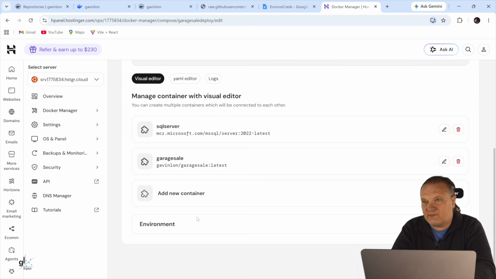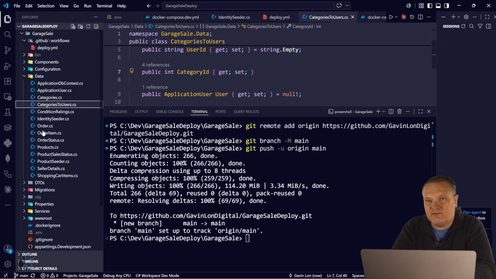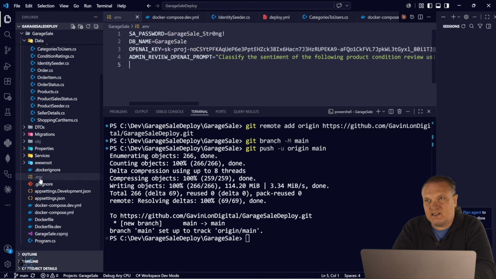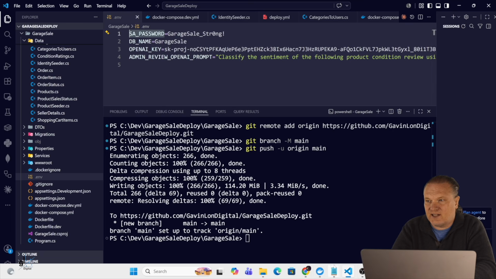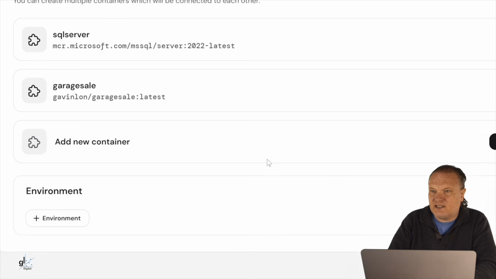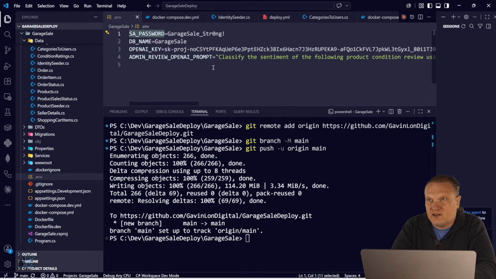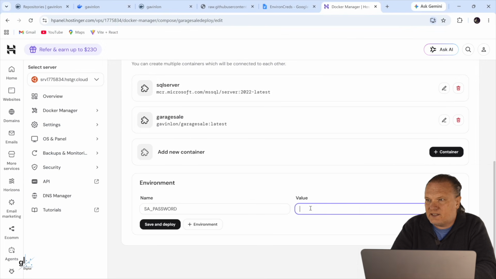So let's do that. And I'm going to just copy and paste it from the .env file here. All these settings are there for us. So the first one we want is SA password. And this is the reason it actually failed. So I'm going to click this button here, plus environment, name, SA password, and we can copy that value here, the actual password for the environment variable. Let's paste that in there.